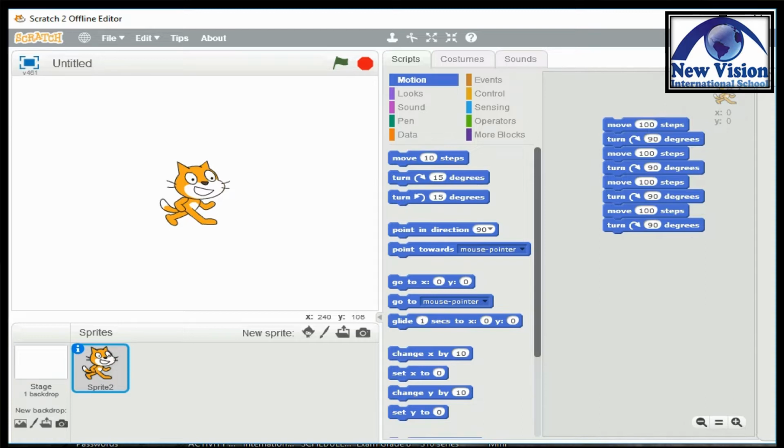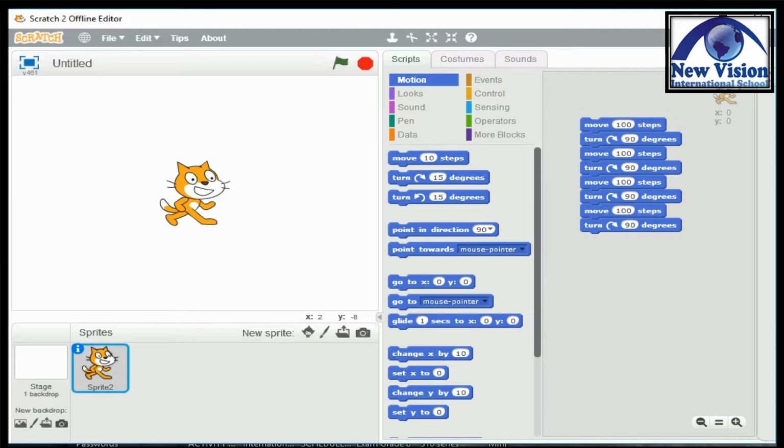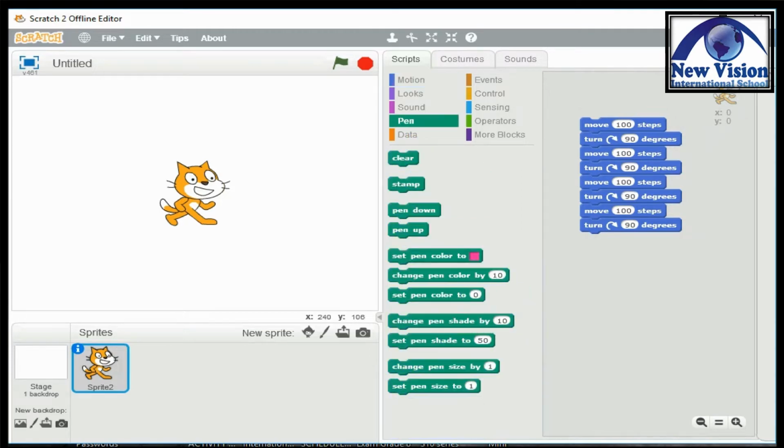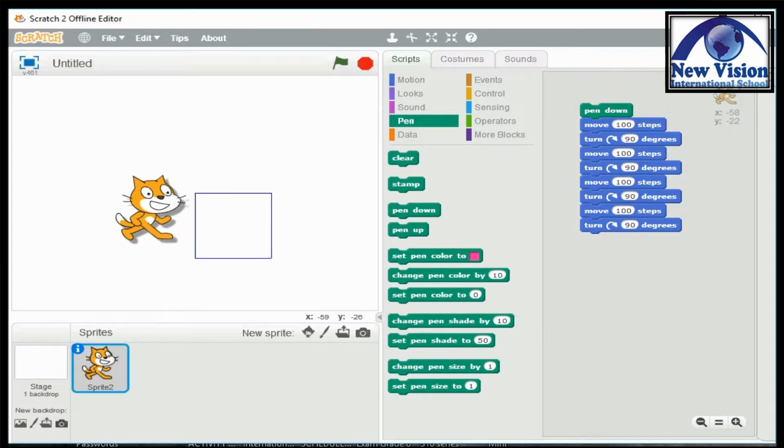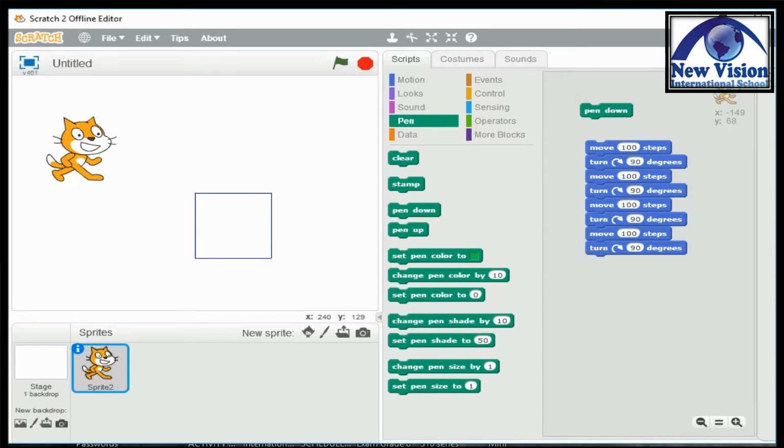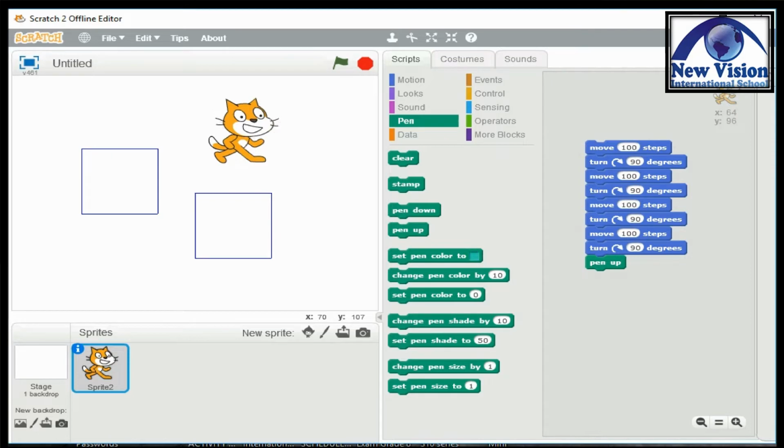And now, for us to draw the line for the square, we are going to use pen down. So, put it here. Okay, now when you click it, there you go. So we have now the square. So, as I told you, if you don't want to use pen down, you may also use pen up. So let's try. Let us now click this, and there you go. You have now another square.